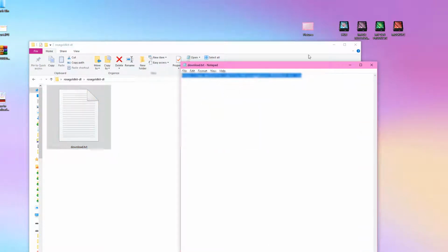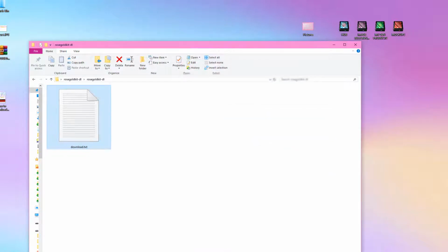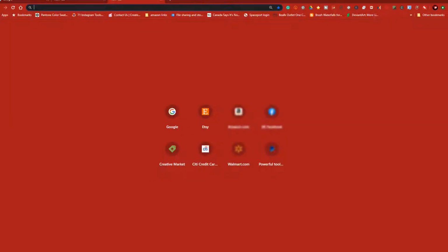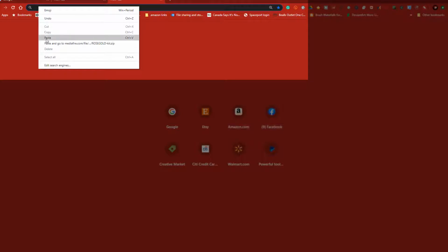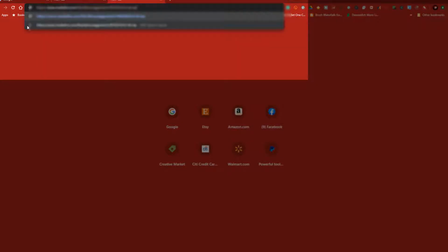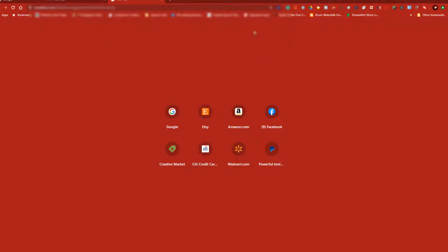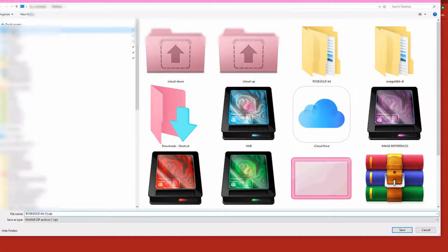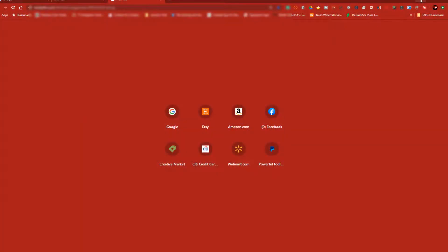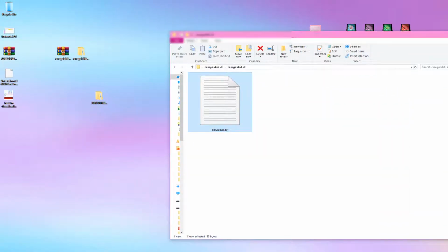You're gonna open this, copy it, paste it into the browser, press enter. Then your download will commence. Save it. It's going to say unconfirmed until it's fully downloaded. I've already downloaded this, so this is downloading for a second time. If you have a slow connection, this may take longer than usual.